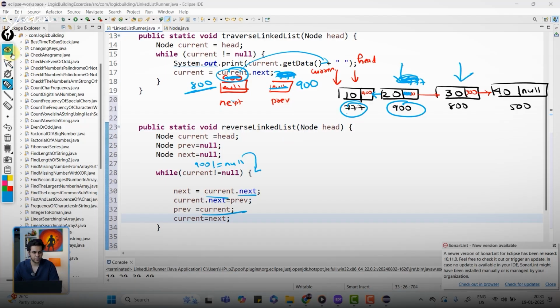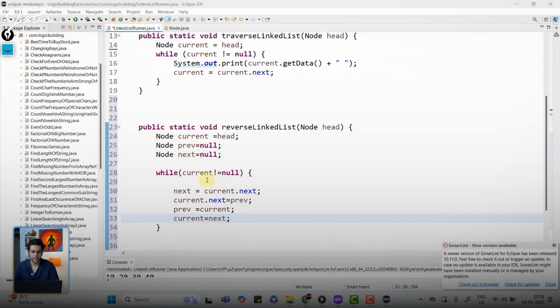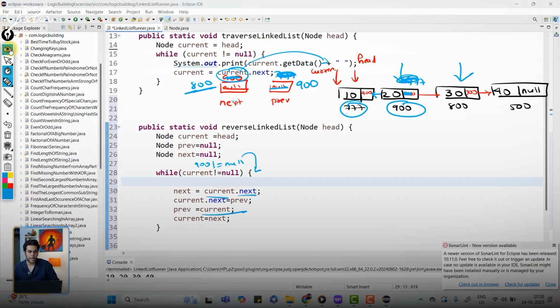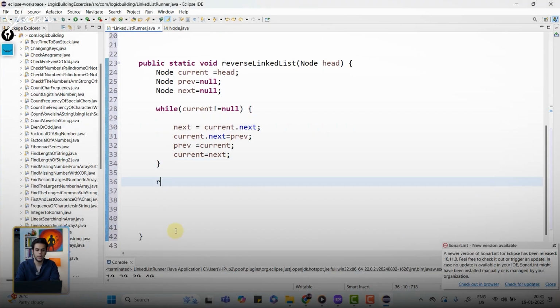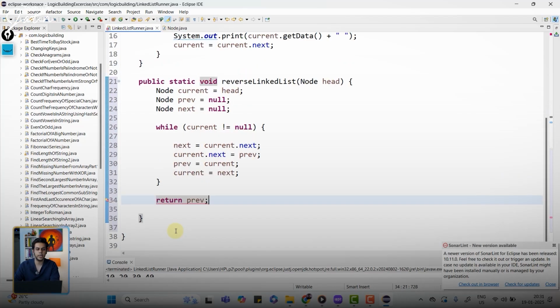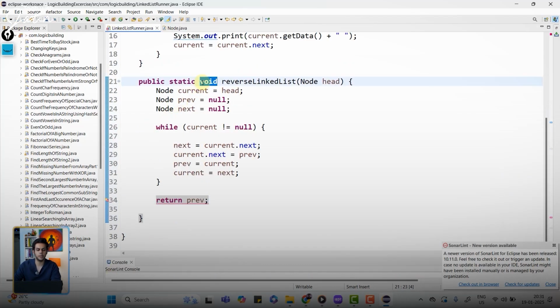And you're done. Now, the reversal is going to happen. Even the head position is going to change. By the end, this 500 value is going to reach the previous. So this previous is going to act as my head. So once everything is completed, what will I do? I will return previous. If I am returning previous, what will be the return type of this method? Node. And we are done.